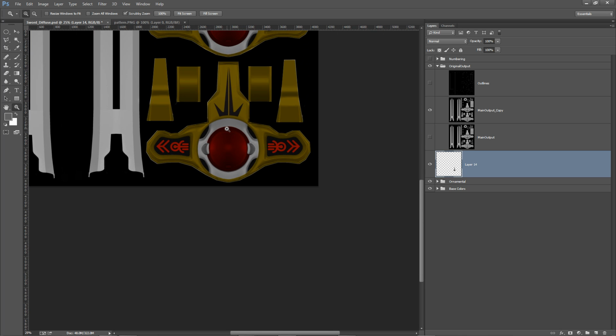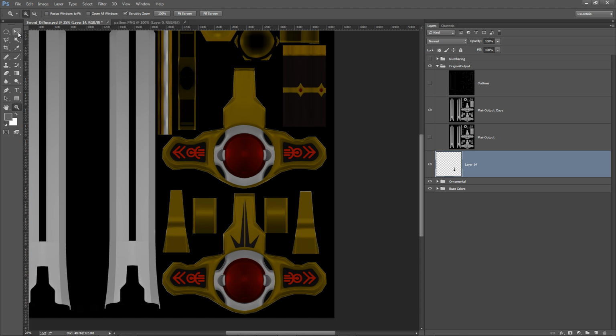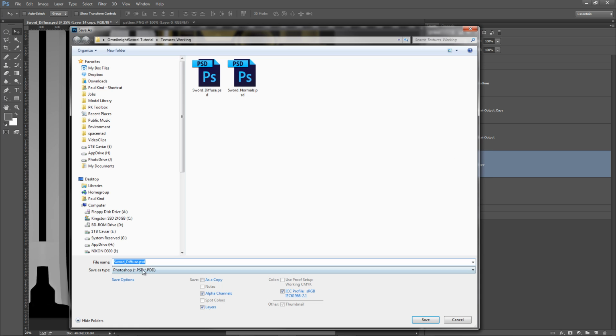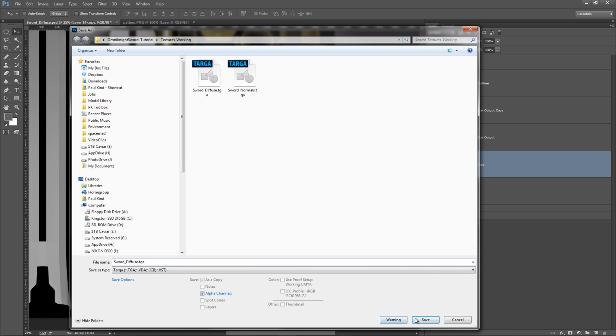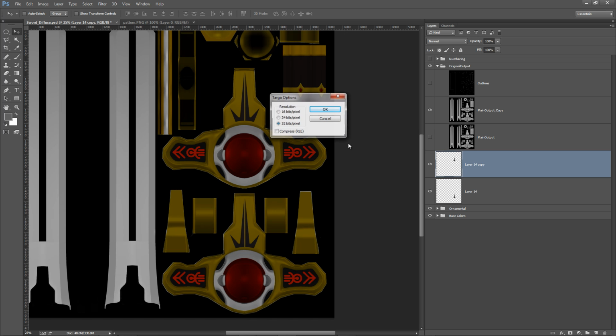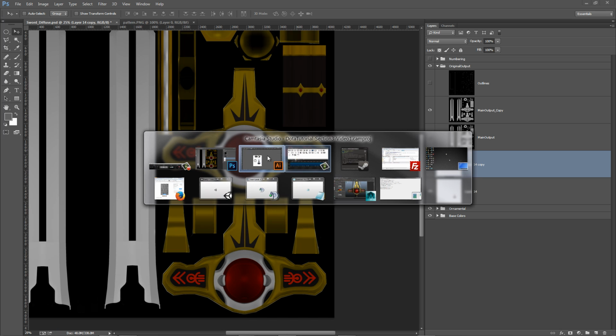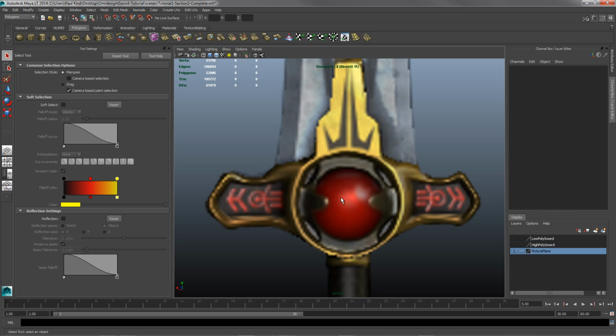Okay, it'll just feel a little nicer, and we're just going to alt drag that up. And yeah, let's take a look. So Control Shift S for save as, TGA, and save. Yes. Okay. And I'm just going to flip over to my LT now.